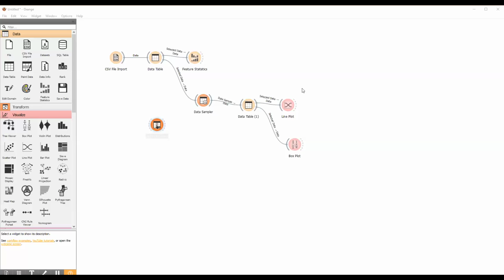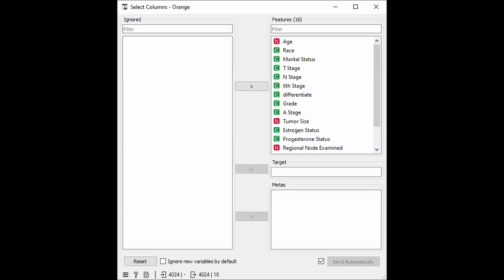Okay, so we are going to use Select Columns. Now you have to connect Select Columns with our original data set. So I just make a connection between this data table and Select Columns. Now I double click on Select Columns. You can see this type of window pops up. Now you can see in features there are 16 features, meaning all columns are here.